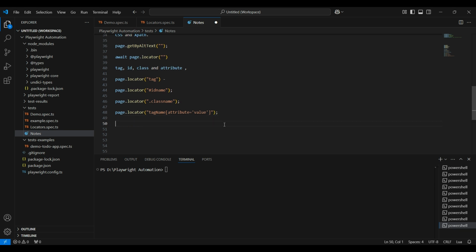For tag, just mention the tag name, input tag or select tag or whatever tag you inspect. For ID, always we should use hash. And for class name, it is dot. And if you're using attribute, tag name, and within square brackets, attribute name is equal to the value of the attribute. Okay, I will take some application and I'll show you now.